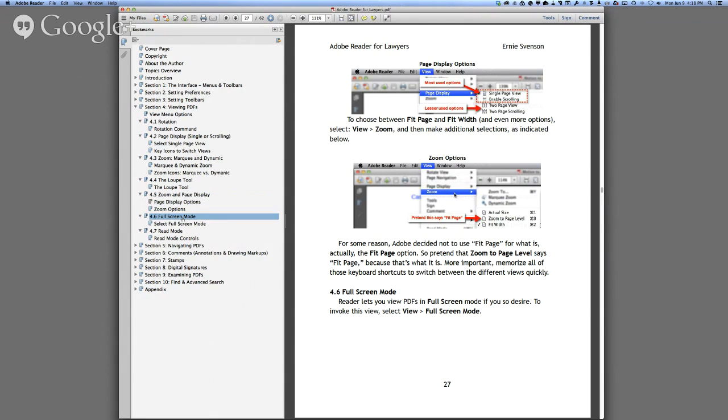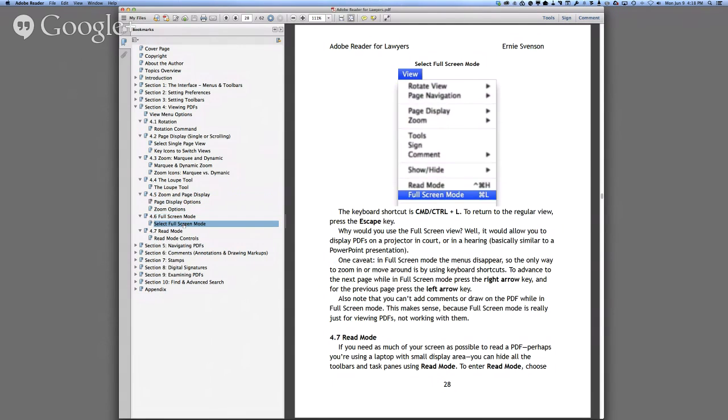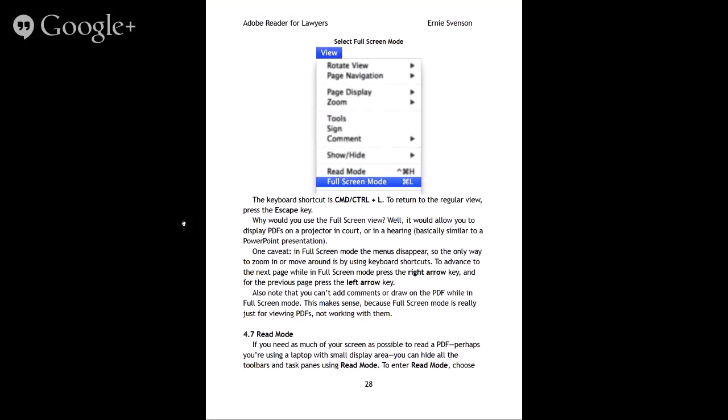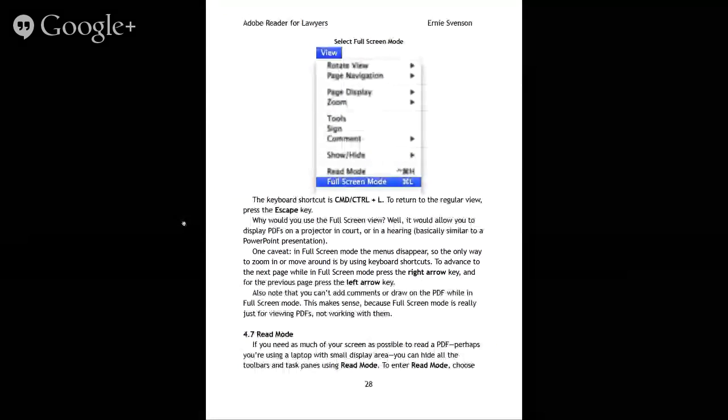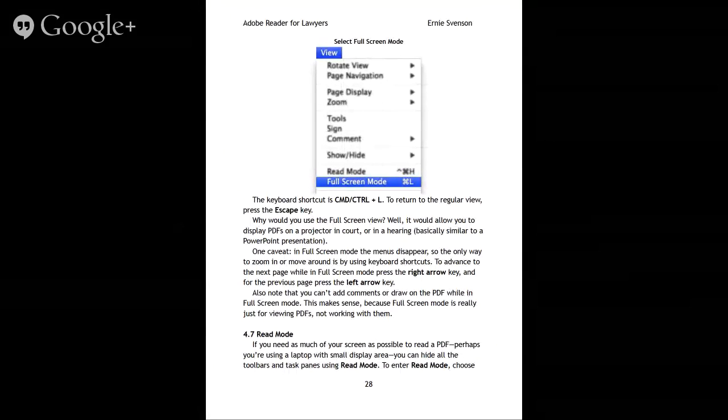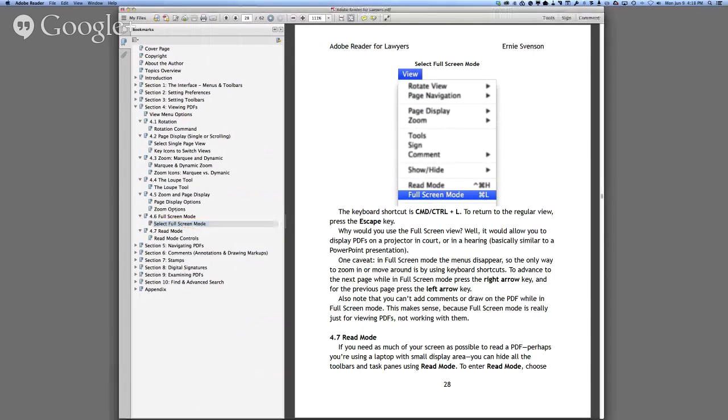There's also full screen mode, where you have the PDF take over the full screen. If I hit Control L, then you get nothing but a black background and the PDF itself. But you can't get to the bookmarks panel, you'll notice. So it's useful for reading mostly. I'm going to hit Escape and get out of that mode.